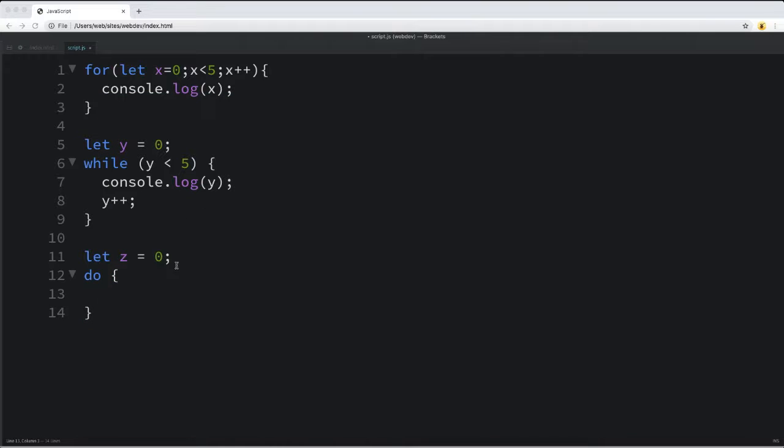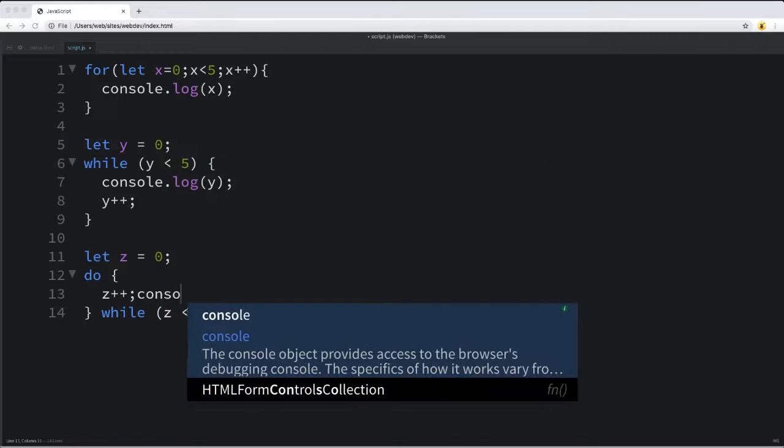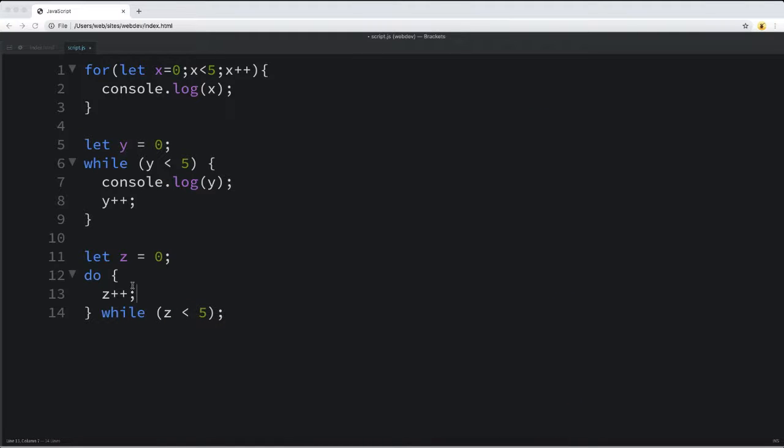So the do loop will always run at least one time, the block of code. So we set while, and then we need our way out of our loop: while z is less than 5. And I'll update the starting numbers to see what type of a difference we're going to make. So here we're going to increment the value of z, and then we'll console log out the value of z as well.